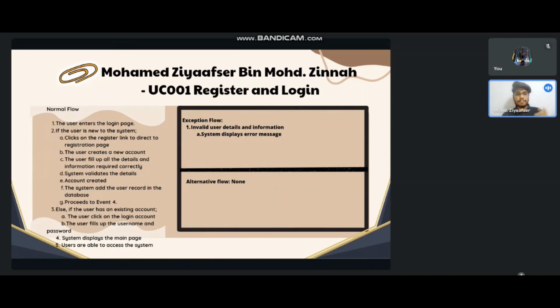If the user is an existing user, they just have to click on login, and then fill in the username and password. Moving on to the exception flow, if the user inputs wrong details, the system will automatically display an error message. For the alternative flow, there is none. Moving on, I will be presenting the Figma high fidelity prototype for register and login.